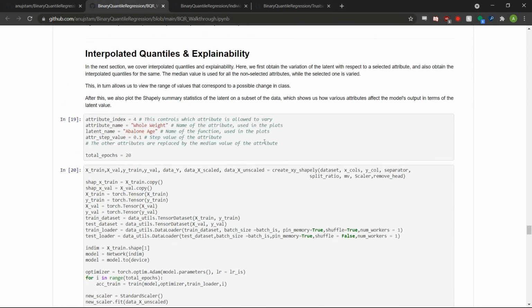Coming to interpolated quantiles, here we define the attributes that we'll be playing with. So we define an attribute index, which is the one attribute that we're saying we can vary. This is to generate the heart rate curve that you saw earlier in the paper as well as in the presentation. And you give it the name that you want to change with and the latent name, which is whatever f of x is supposed to represent.